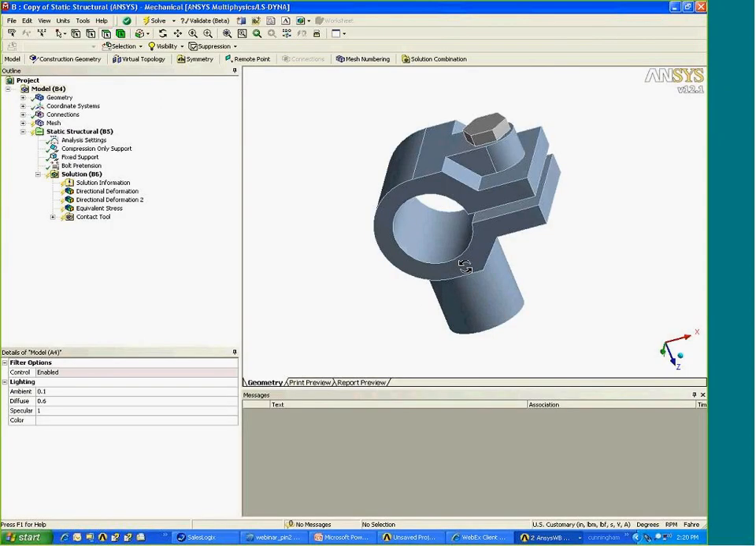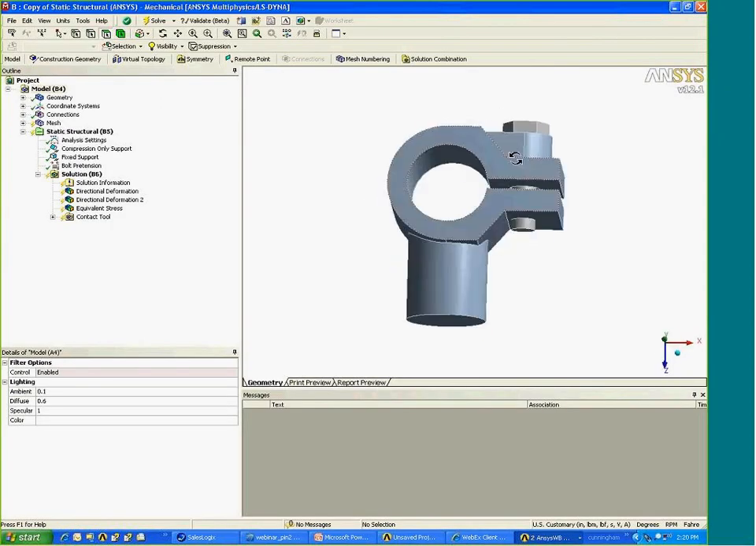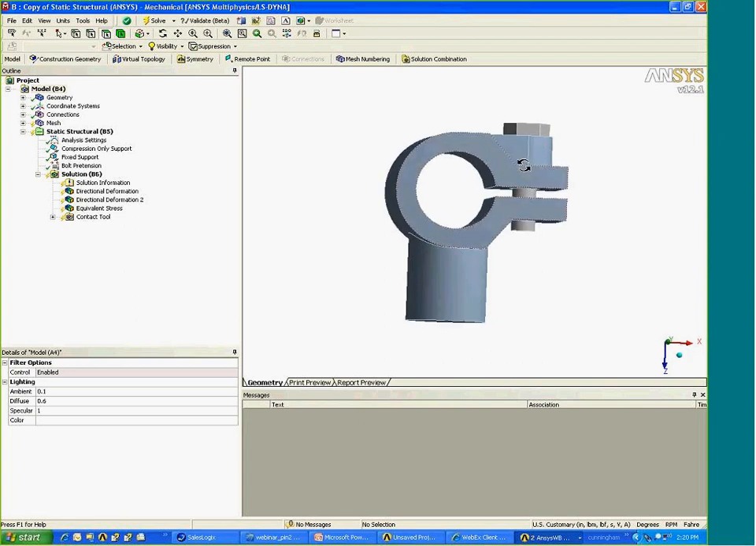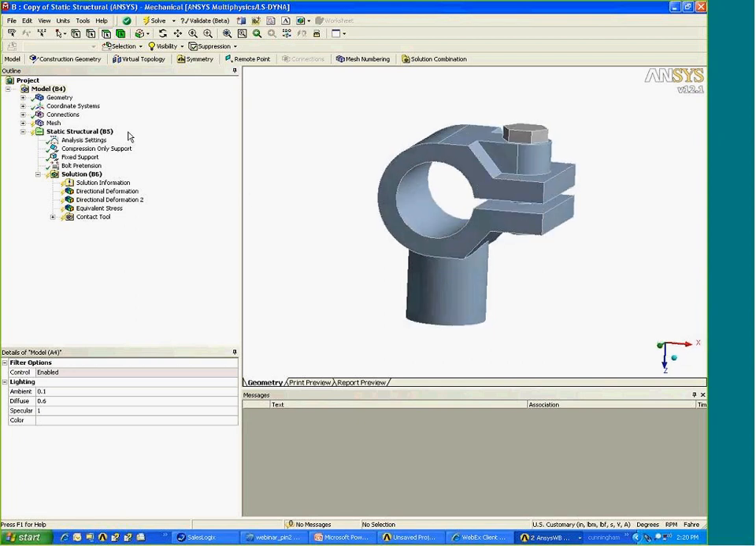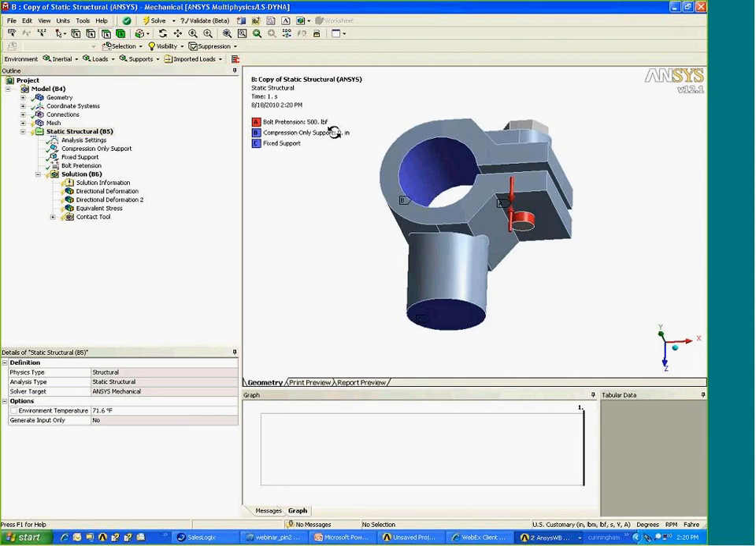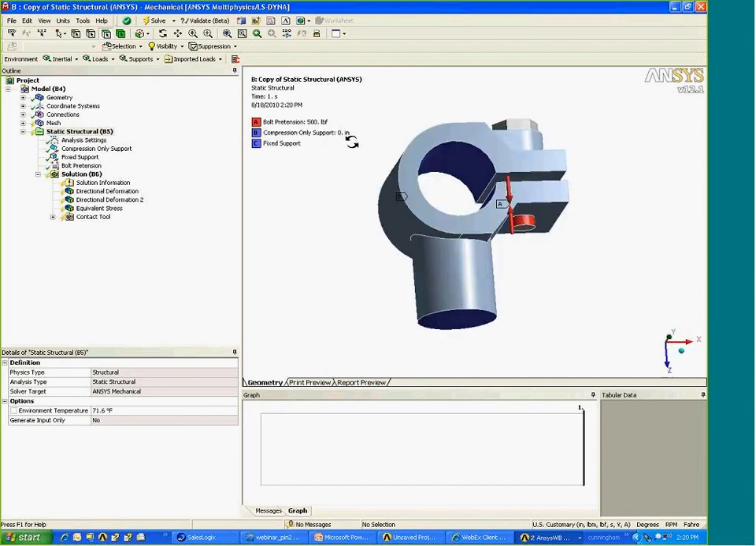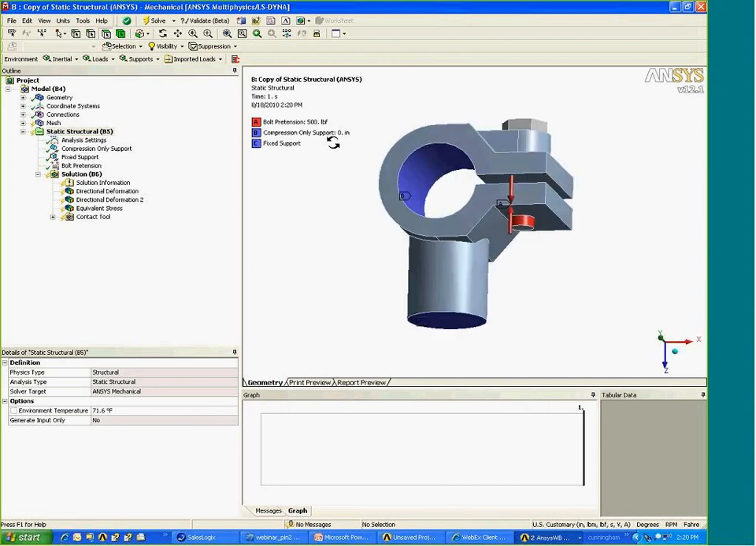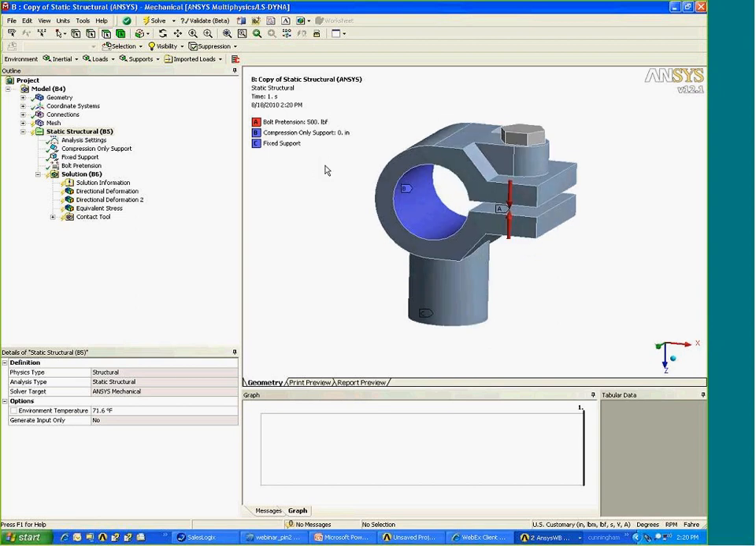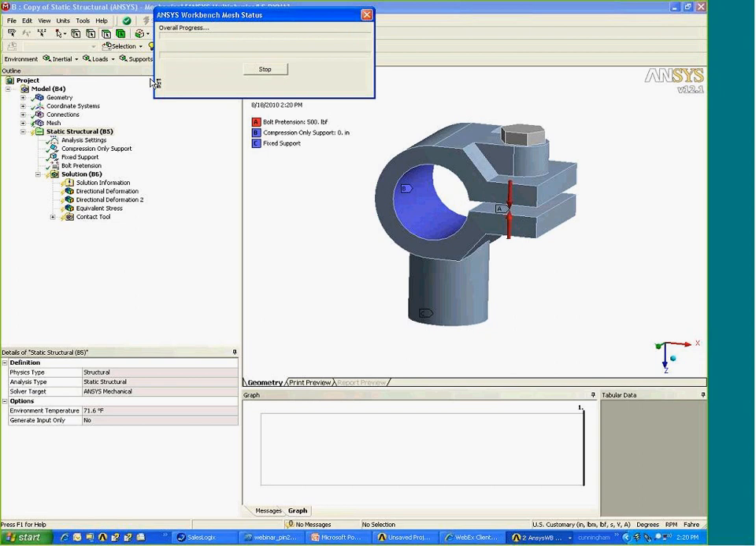Okay, so here's our new Mechanical window. You can see that our geometry is updated. The bolt has been moved. And one of the nice features here is that all of our boundary conditions and our mesh controls are already reassigned to the new geometry because we made a duplicate or a copy of the original analysis. So the only thing I have to do here is simply click on the Solve button, and we're ready to generate the result for this new geometry.